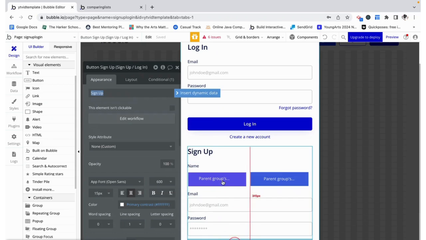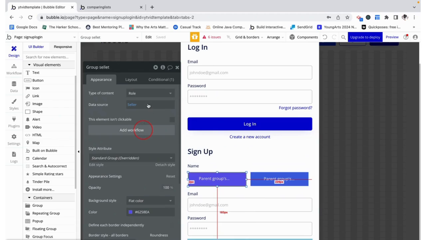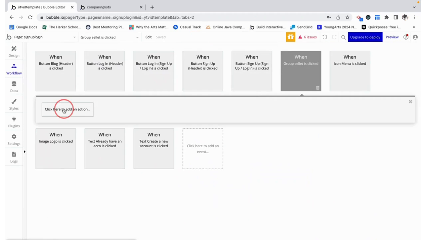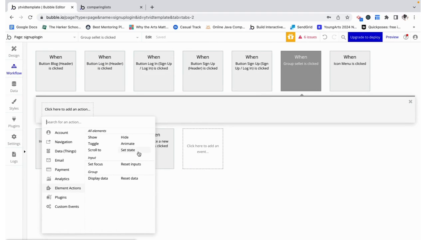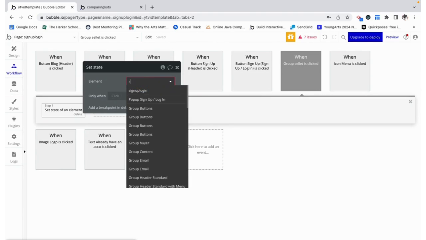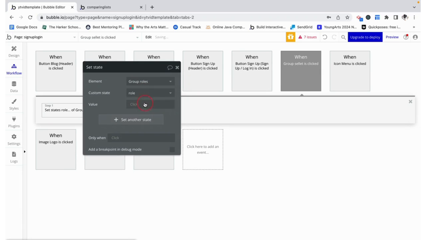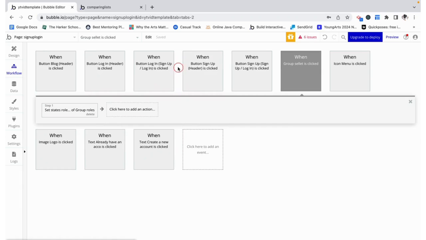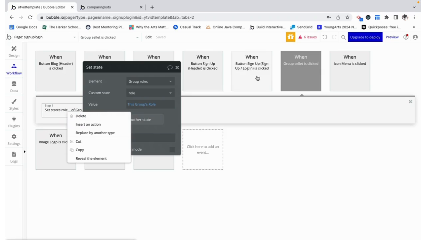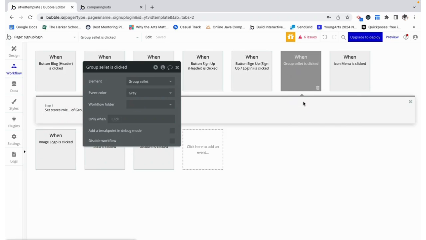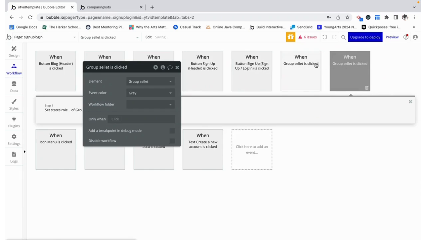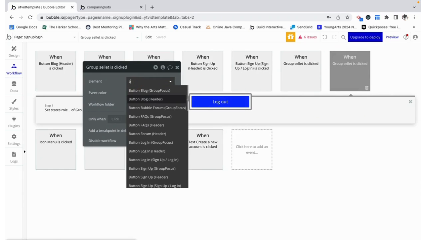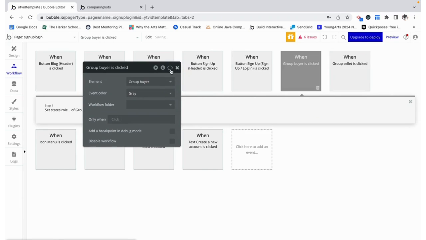Now we need to alter some things on the sign up flow, and then also when this button, button seller, is clicked, we want to set the state of our group roles. And we're going to set role equal to parent group's role. I'm going to copy and paste that workflow, and instead of group seller, we can make it group buyer.